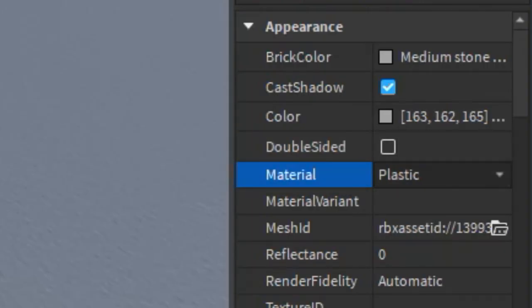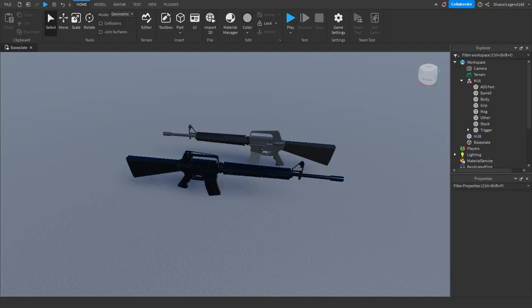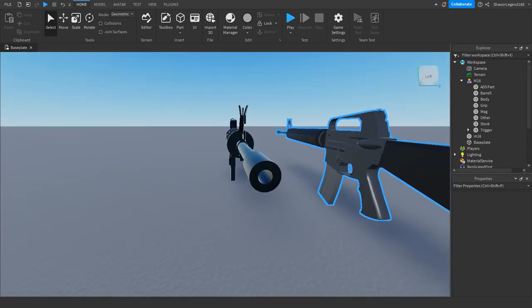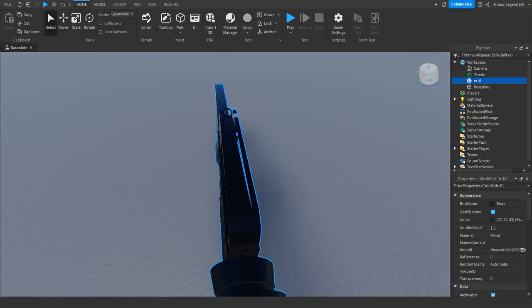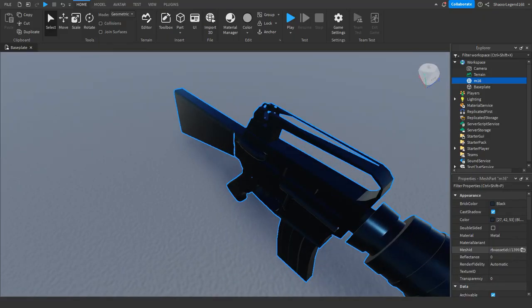You can change its color and material. As you can see, it is completely changed. If there is a problem in the mesh, you can also change it to double-sided.